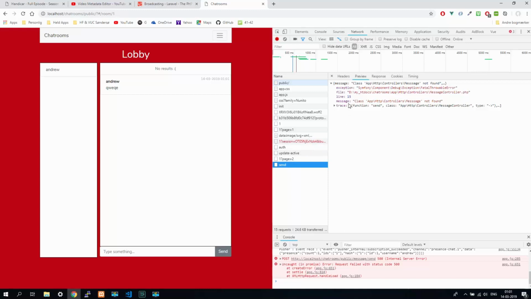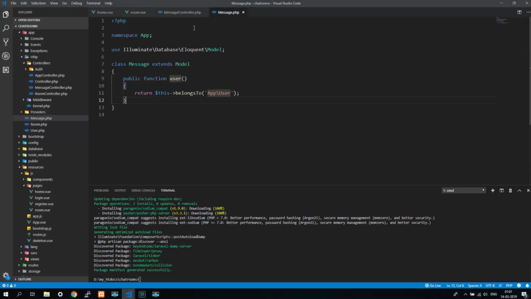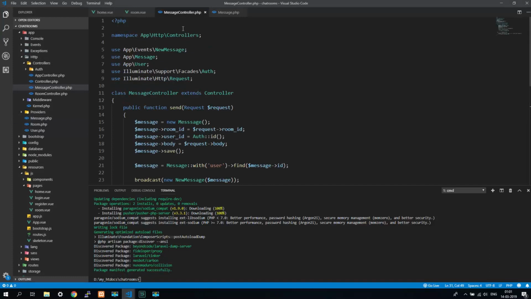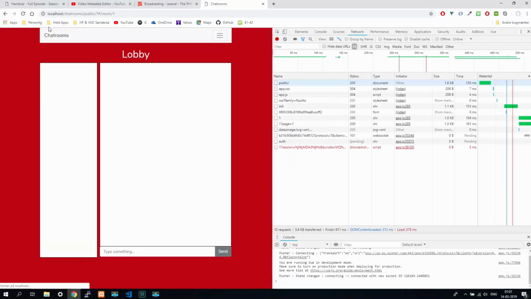So message. It took me some time to figure out what it was because this S was really sneaky. Let me just take a look if I can fix it first. Fix it fast. I just realized it has three S's. And let's try again.